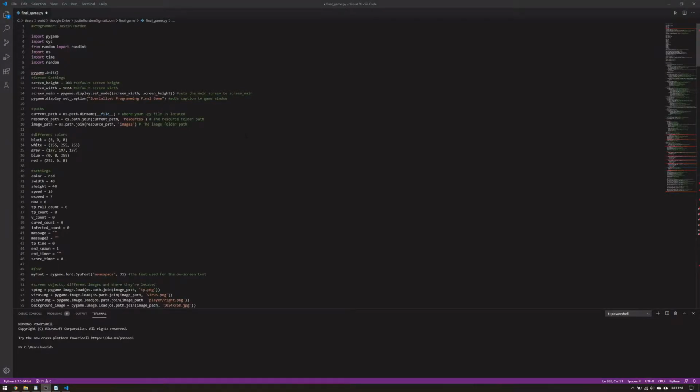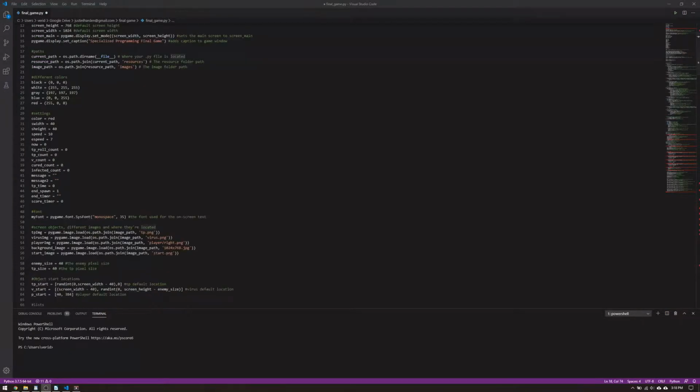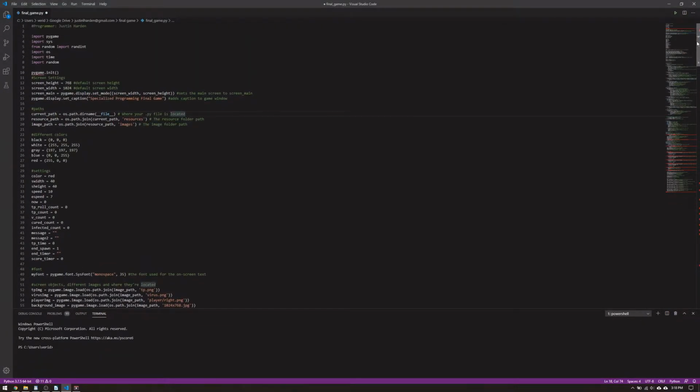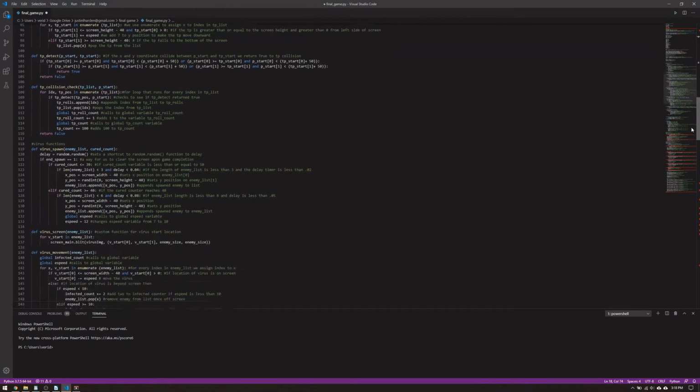This is just a quick overview of my final project, the code inside it, and how it works. And as you can tell, my code also has proper white spacing all the way through it.